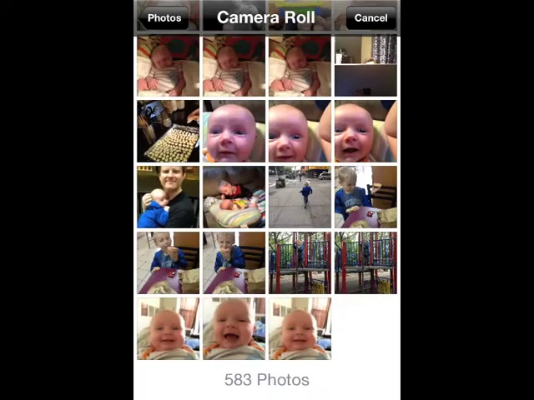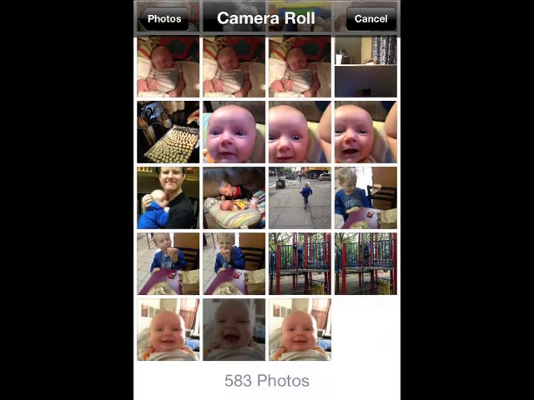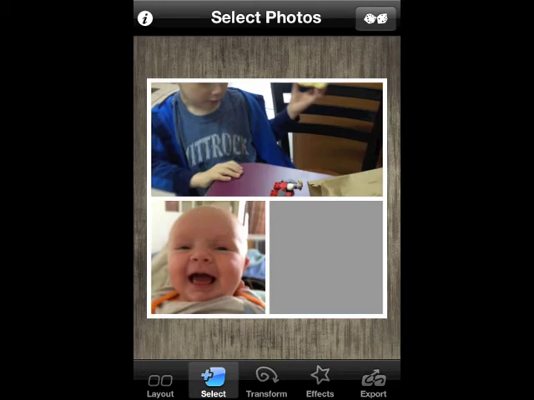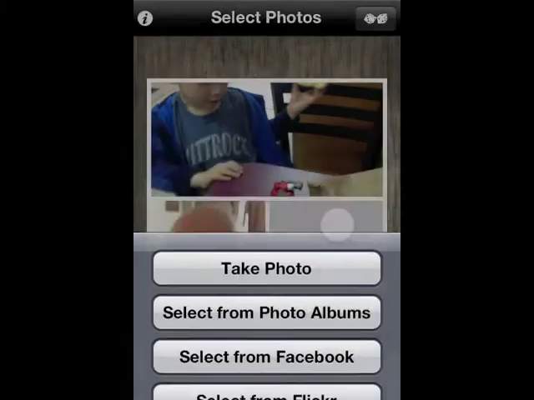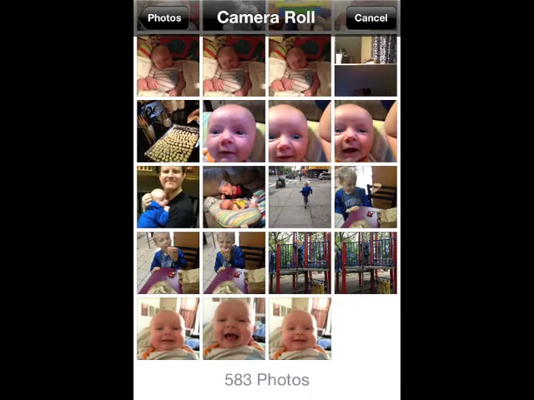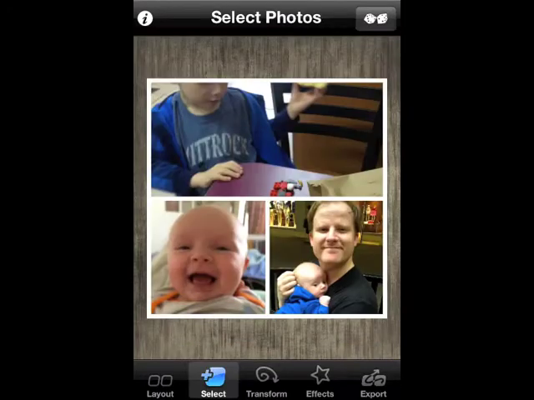Let me touch one of these other frames and go to select from photo albums again. I'll put my other little guy in there, happy little buddy. Okay, touch another photo frame, and let's add in a picture of me and my little guy at the mall yesterday. Okay, cool.